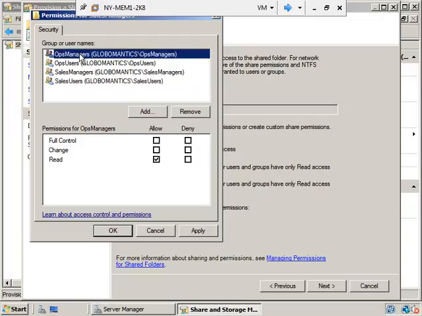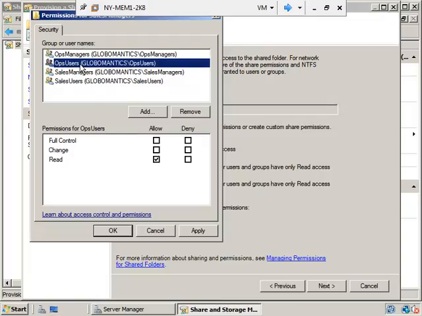All right, let's do the ops managers. Ops managers, we want them to have read-only access. Okay, well, that's set by default. But the ops users, once again, we want to deny them access to this folder altogether. All right, so we'll tell that okay.